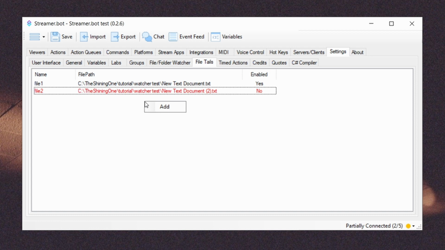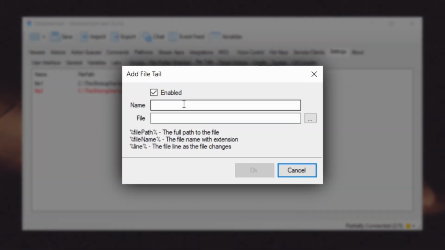If you right-click anywhere on the empty space in this area, a context menu will appear with the following options. Add opens a dialog to add a new watcher.